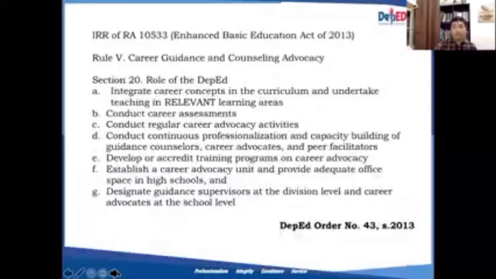With the same document, Section 20 enumerates the role of the DepEd: integrate career concepts in the curriculum and undertake teaching in relevant learning areas, conduct career assessments, conduct regular career advocacy activities, conduct continuous professionalization and capacity building of guidance counselors, career advocates and peer facilitators, develop or accredit training programs on career advocacy, establish a career advocacy unit and provide adequate office space in high schools, and designate guidance supervisors at the division level and career advocates at the school level.